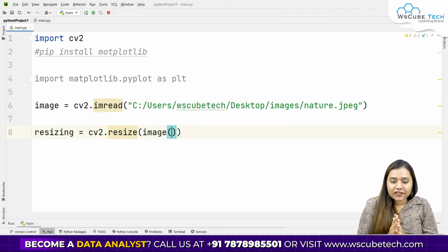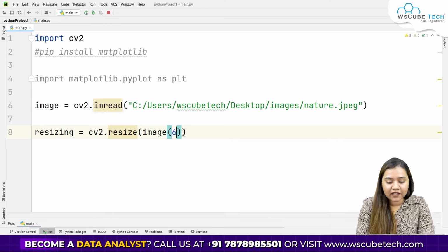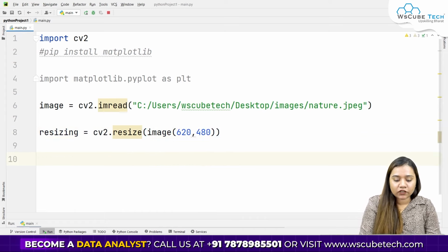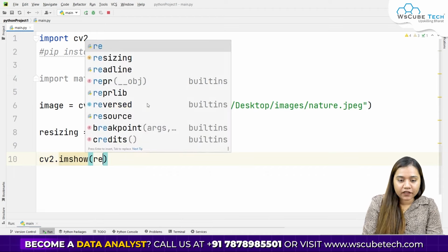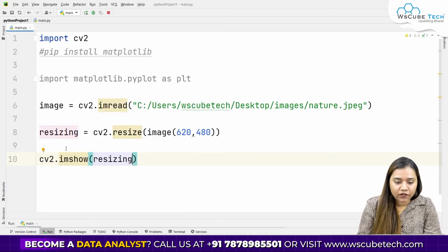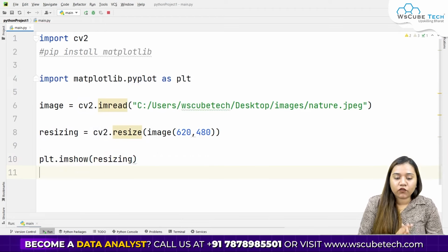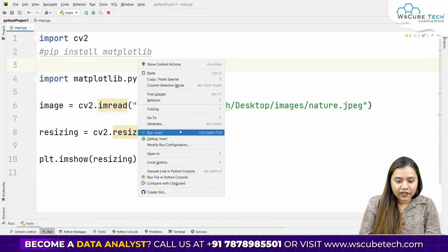So if you want to increase its width a little bit more, in that case the first parameter over here is width. So let's give it as 620 and the height as 480. Okay, after this we will be using cv2.imshow to show the image. So in general we use this, but because we are using matplotlib over here, we will be using plt.imshow. And also along with matplotlib, if you want to show something over here, I'll just run it like this as of now.